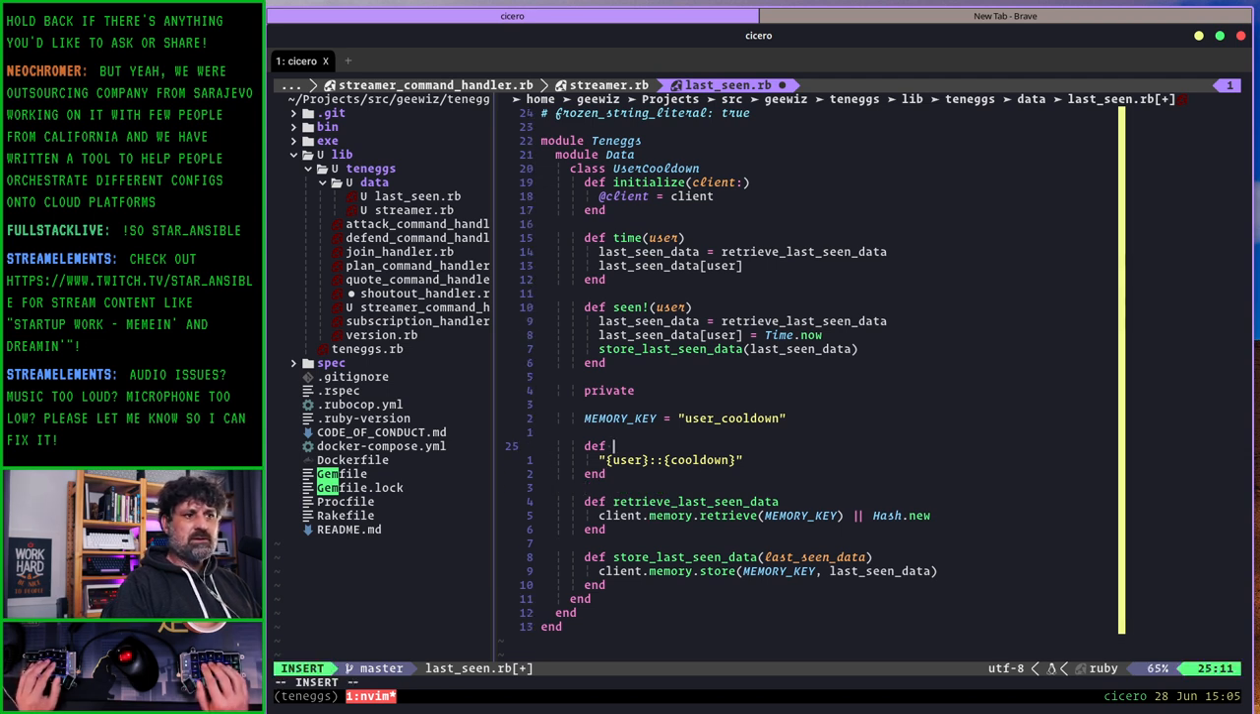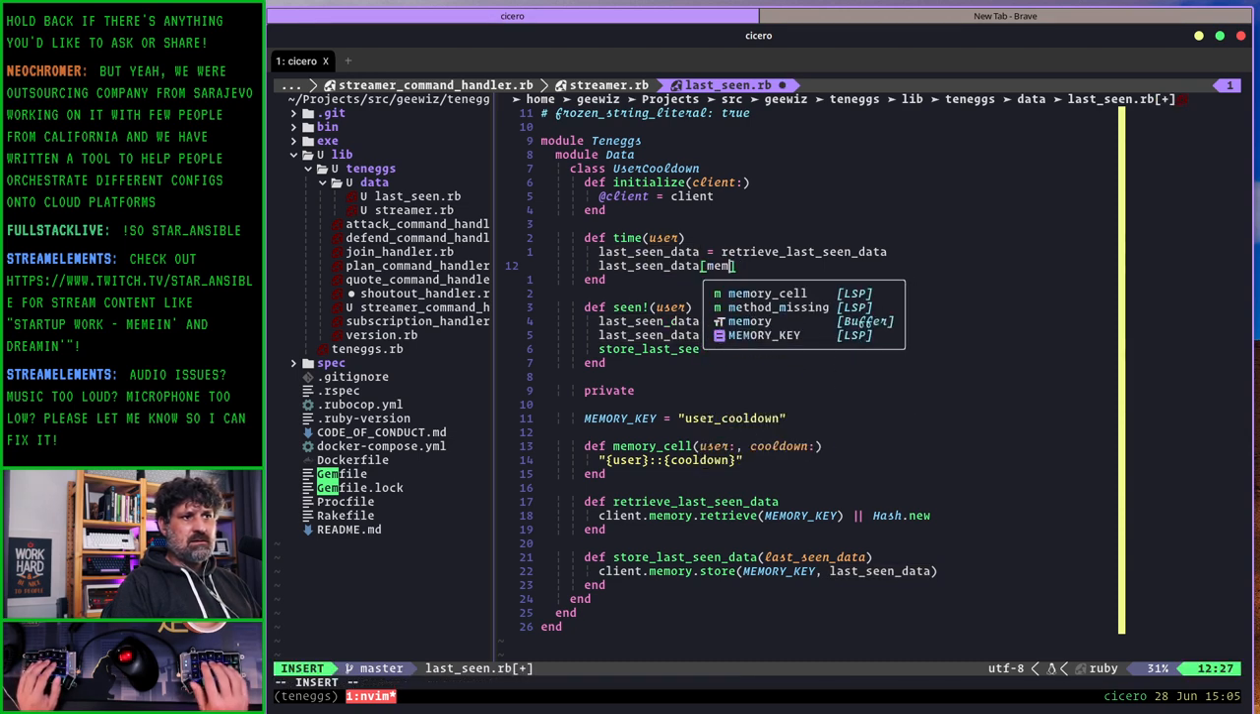So how do we call this method? Let's call it memory cell, for lack of a better word. So that's going to be a user and a cooldown. Both need to be provided. And then we'll say, okay, last seen data retrieve. Last seen data. Memory cell for this particular user. And I guess we'll pass the cooldown name in as an argument with the constructor.